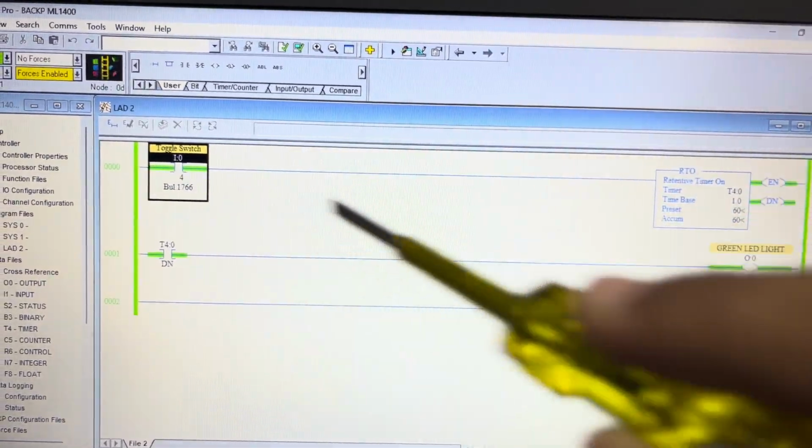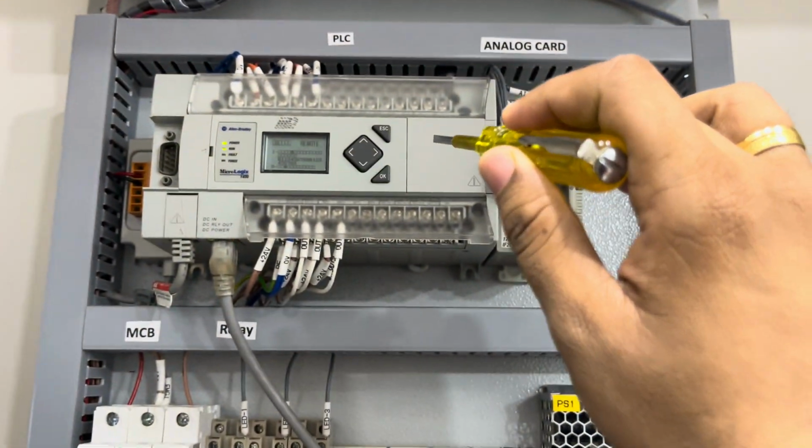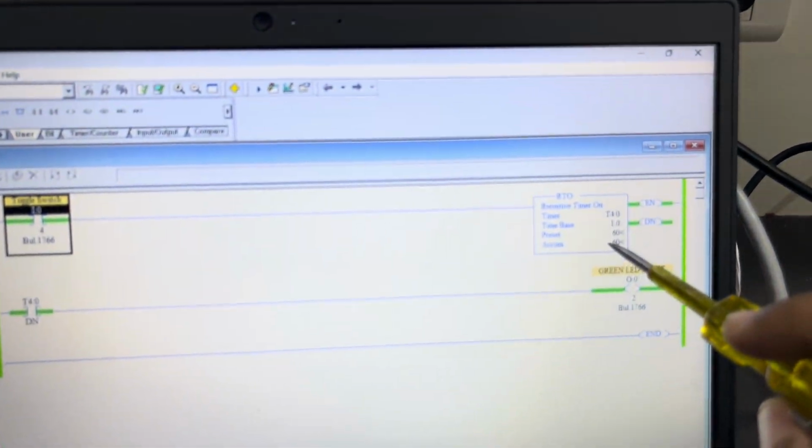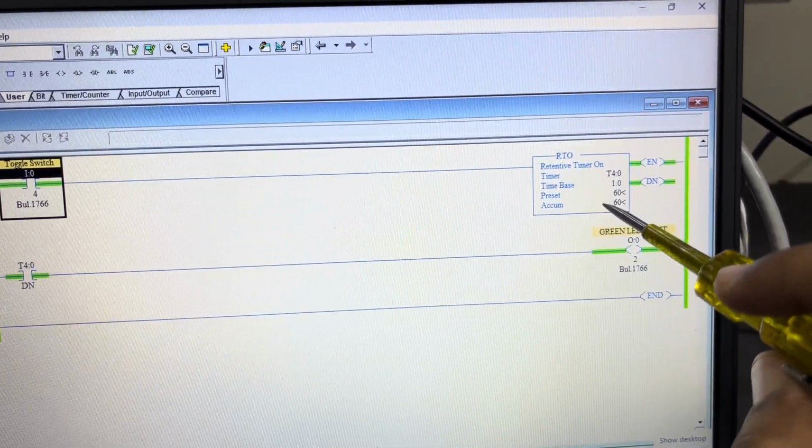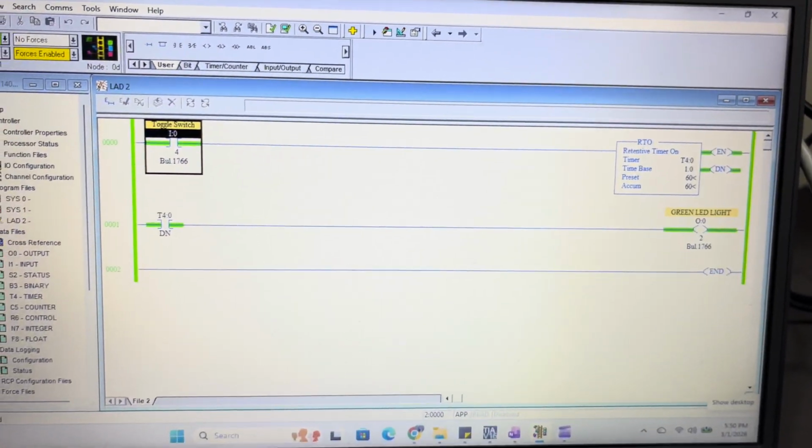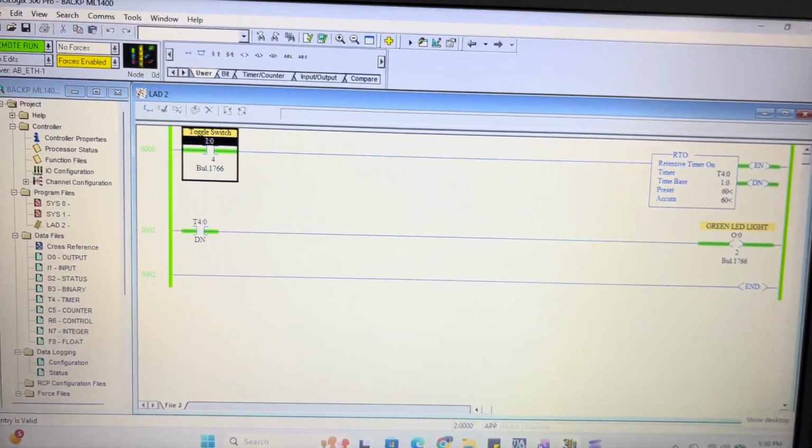Even if your input is off, even if your PLC is off, this accumulated value will be stored in your PLC, right? So this is the practical of the RTO timer.